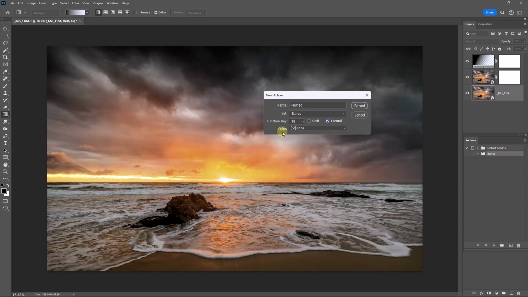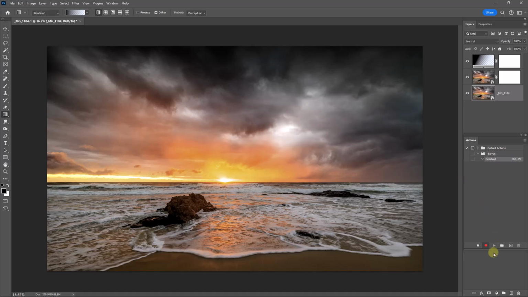We don't need to add a color, but the colors refer to buttons. When we change our action into the button mode, we'll see the colors. They're not significant, they're not important, they do not change how the action works. Now we can click record, and down at the bottom of the actions palette, we'll see the record light come on.